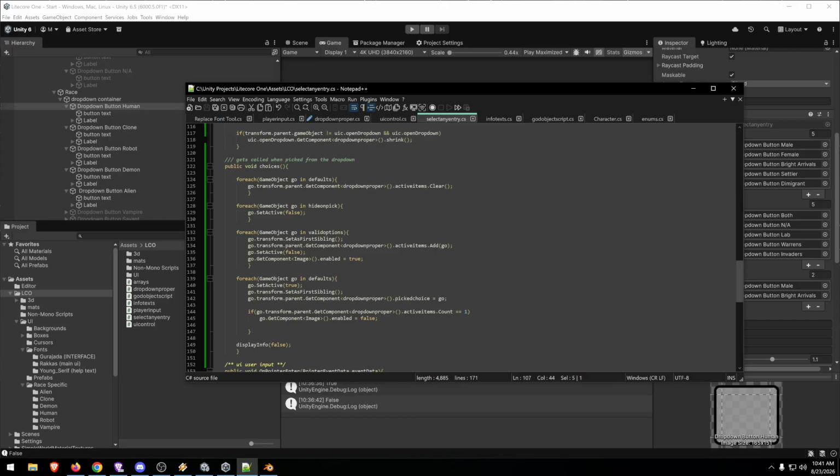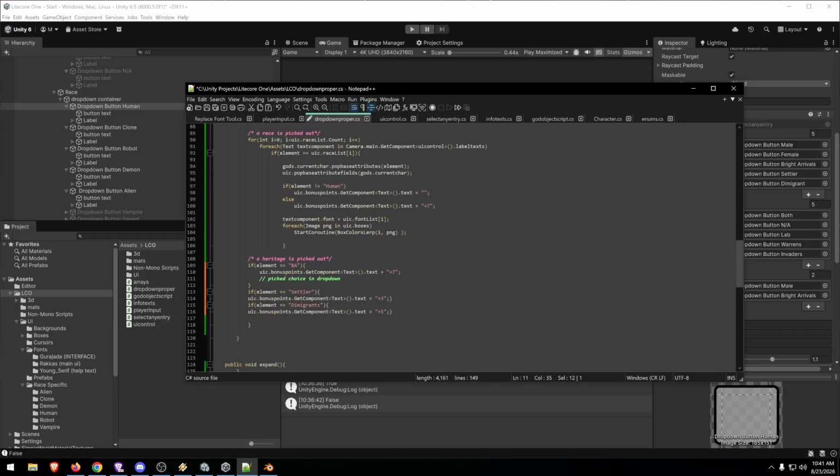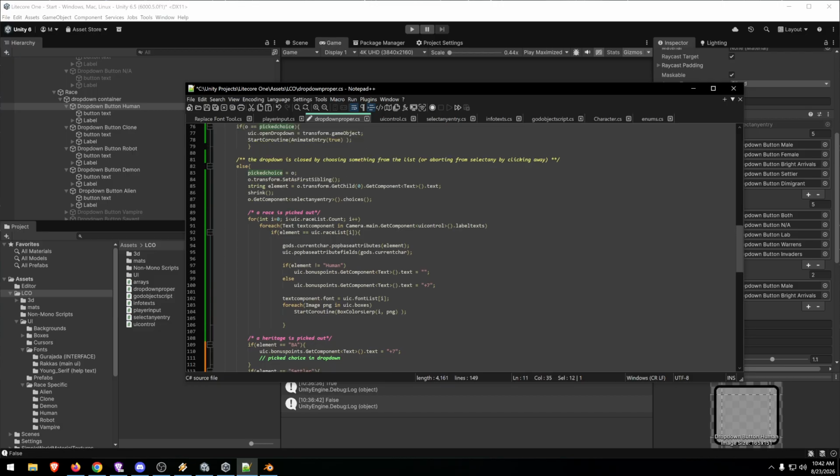If transfer active items count is 1, this is the valid options it finds out about. Trying to also optimize the code at the same time, which could be possible in theory. Alright, you pick the heritage. And it is a picked choice.